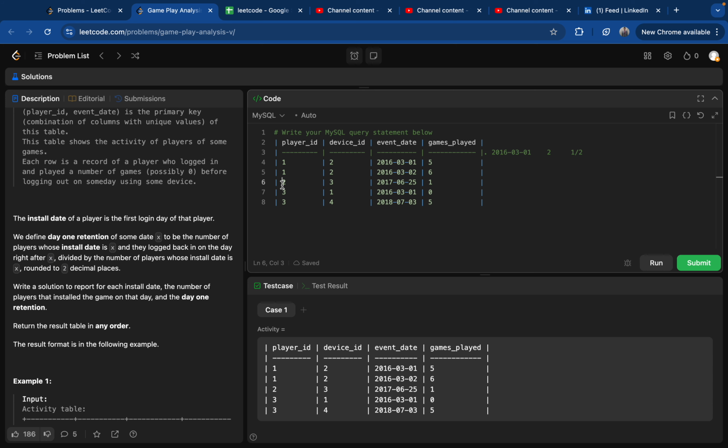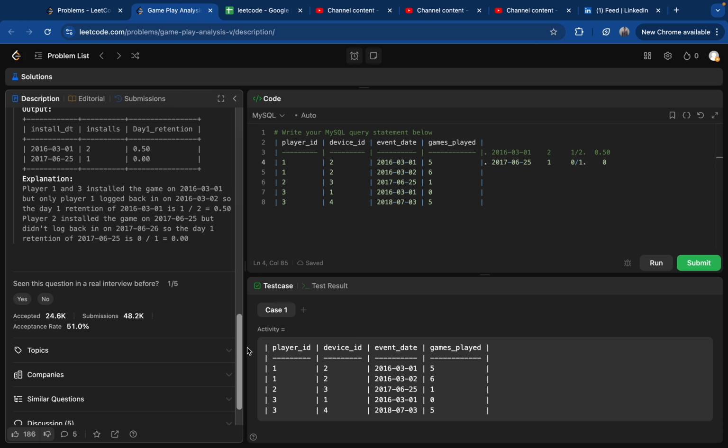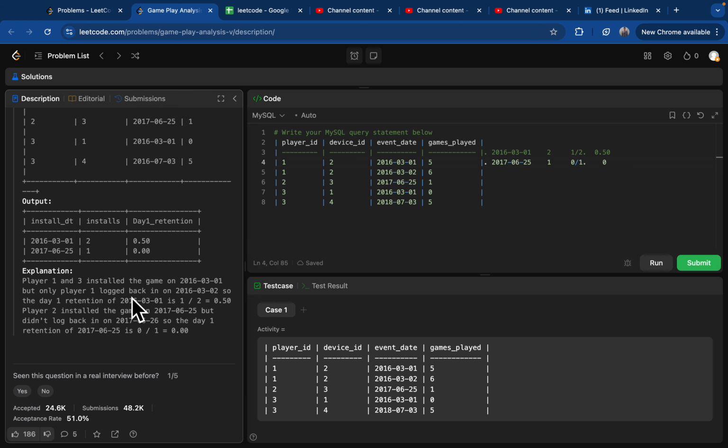Now let's look at this one. 2017-06-20. Player ID 2 installed here. For this date, how many people installed? 1. And what's the retention? Player 2 did not log in again, so the retention will be 0 by 1. This will come as 0.50 and this will come as 0. So this we have to return. Let's see if our understanding is correct. Yes, so we have to return this.